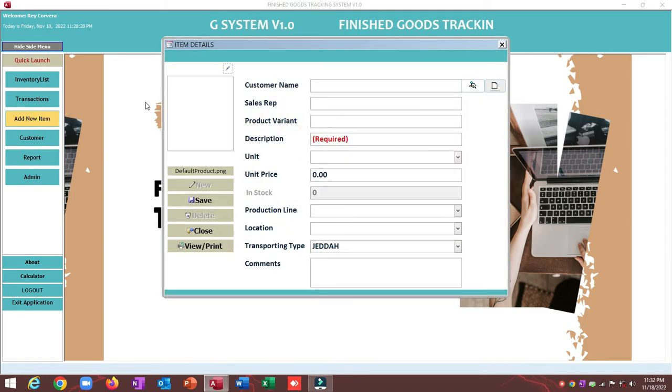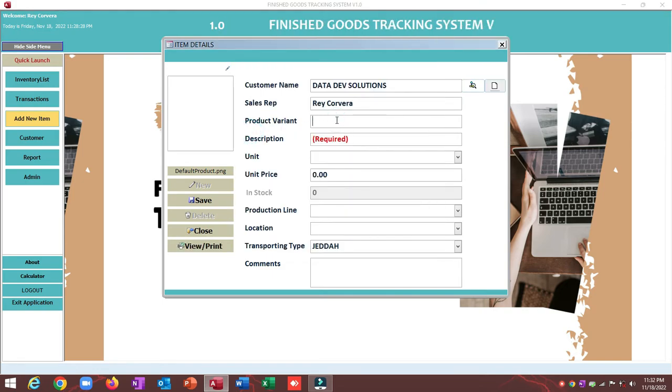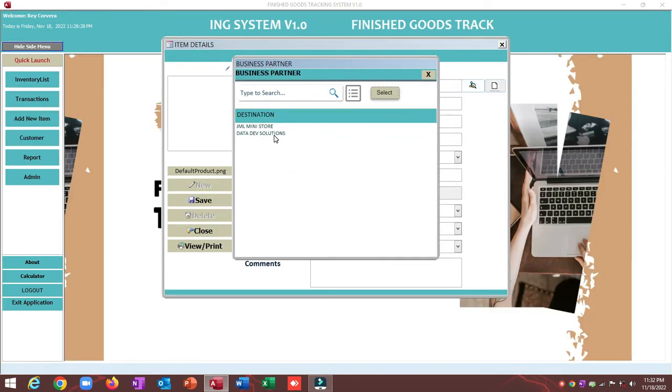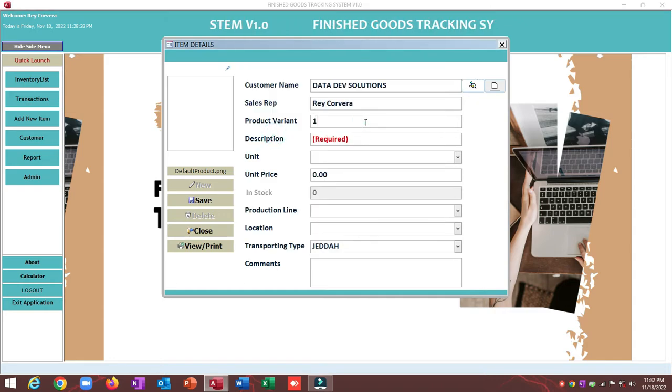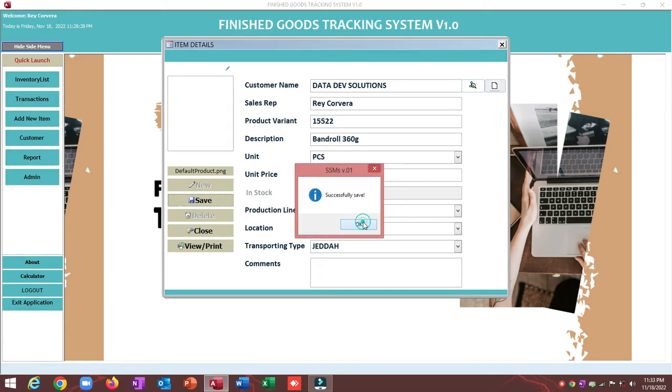Then again I will add another item with another customer. This one is tentative. I will add here code 14344, then bandroll. This is a label, one roll label 120 grams. Then again we'll use pieces. We'll save. We'll add another item for this customer, another bandroll also, serial 360. Then we'll select the unit for pieces. Then we'll save.